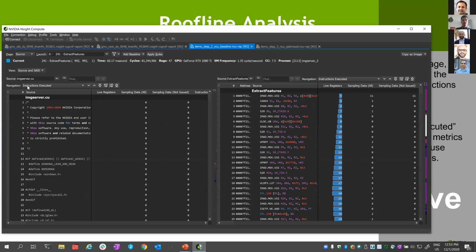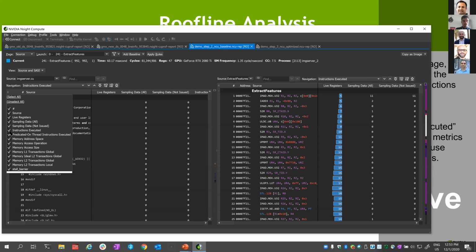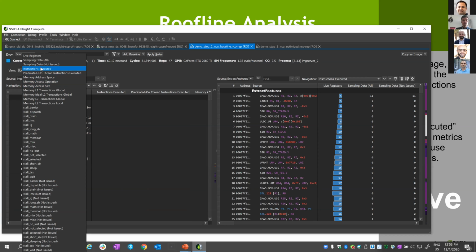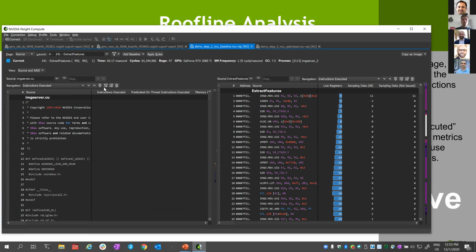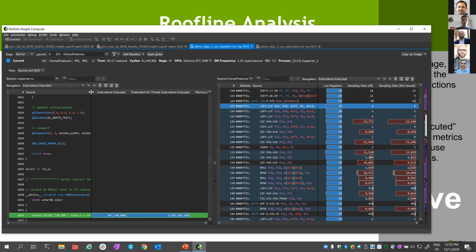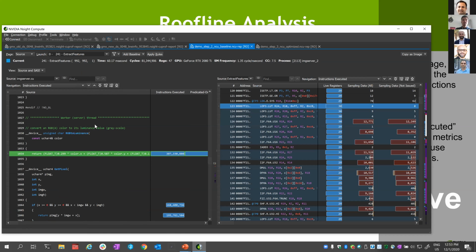And we can try to find out, okay, where do these instructions come from? For that, let me filter this a little bit. Then I select instructions executed as the metric I want to navigate by, and go to the place in my source where most instructions are executed. Jumping there, I see, okay, it's in this utility function called RGB to luminance, or RGB to grayscale, which does the color format conversion.